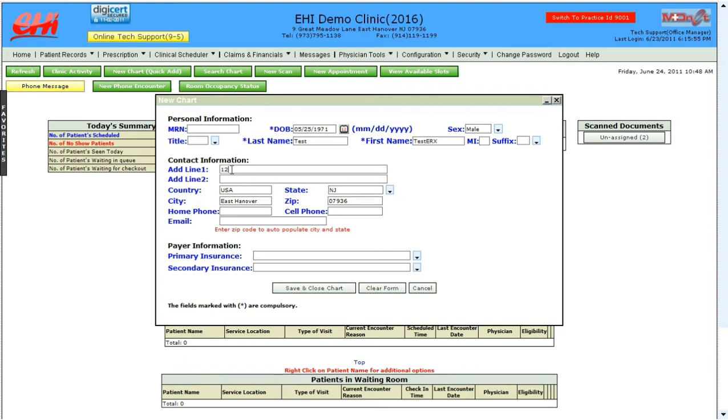Mandatory minimum information for electronic prescribing is also a patient's address, which we will create here. We can actually go in and use the zip code generator that will key in the city, the state, and the country. Also, we need a home telephone number or a telephone number for the patient.